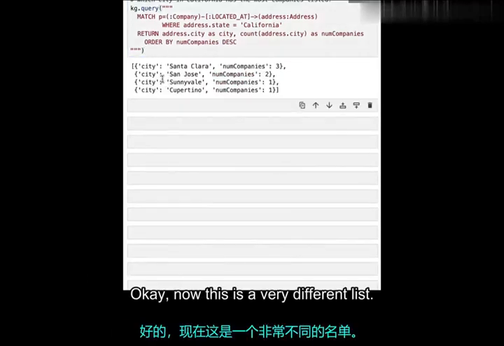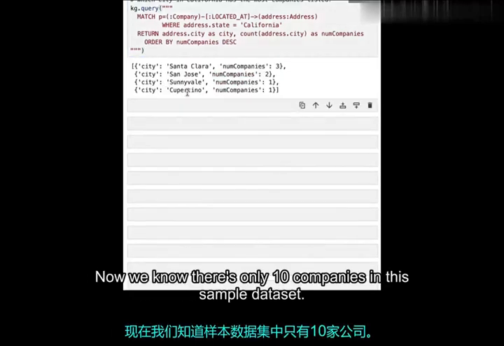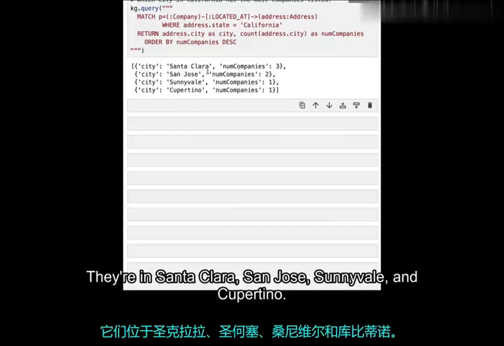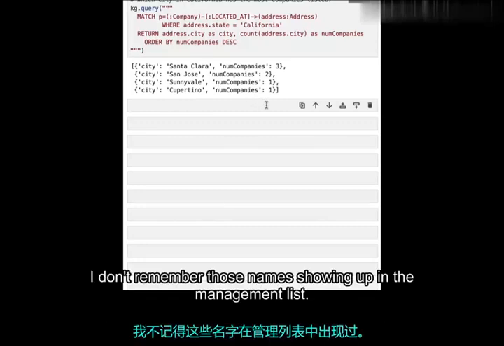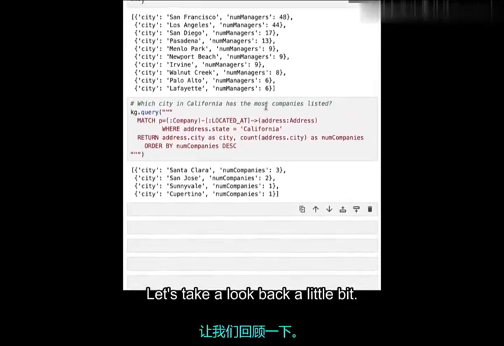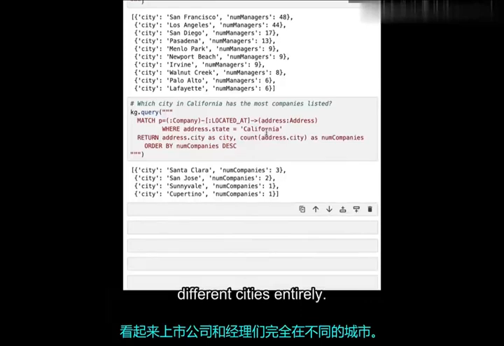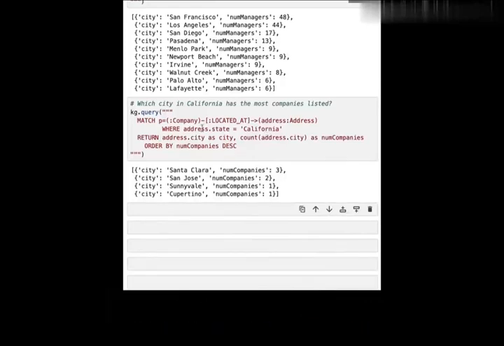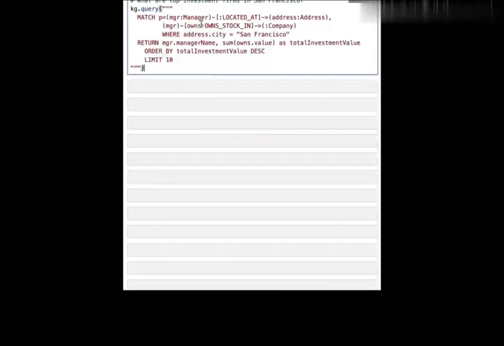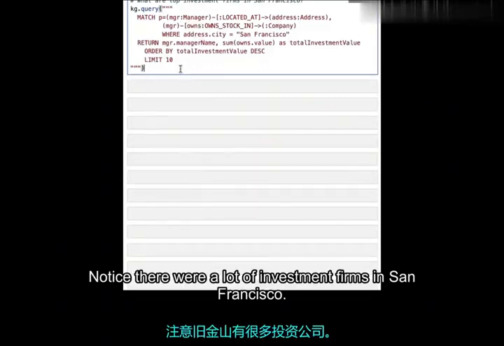Okay, now this is a very different list. Now, we know there's only 10 companies in this sample data set. They're in Santa Clara, San Jose, Sunnyvale, and Cupertino. I don't remember those names showing up in the management list. Let's take a look back a little bit. So it looks like the public companies and the managers are in different cities entirely. That's interesting. You notice there are a lot of investment firms in San Francisco.